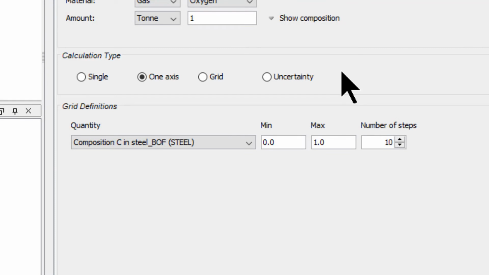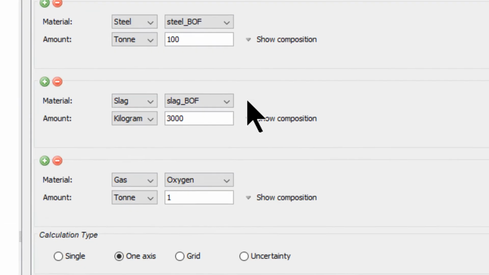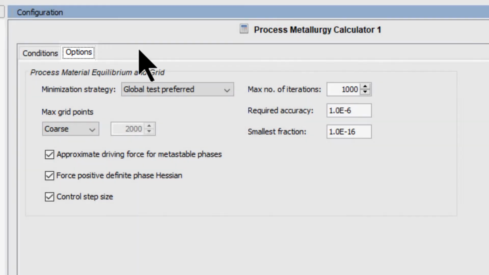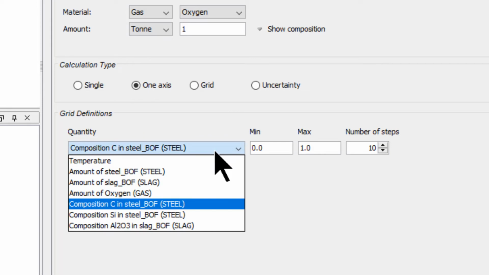For more complex calculations, it is good practice to start with a single equilibrium calculation to make sure the calculation converges. Also note the Options tab, which can help if your calculation fails. Our calculation is simple, so we will select a one-axis calculation type. The drop-down menu displays all the stepping options we set above for steel, slag, and gas.